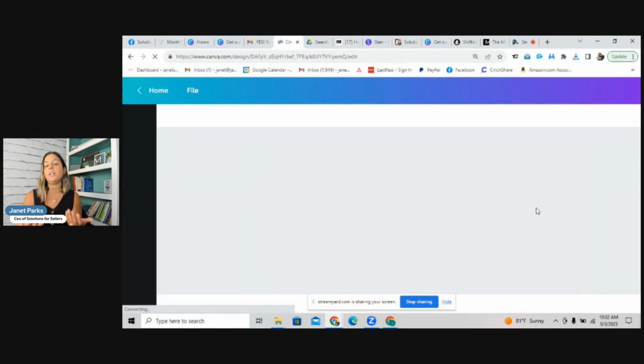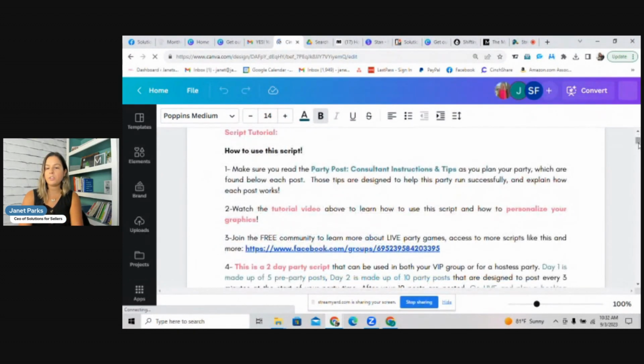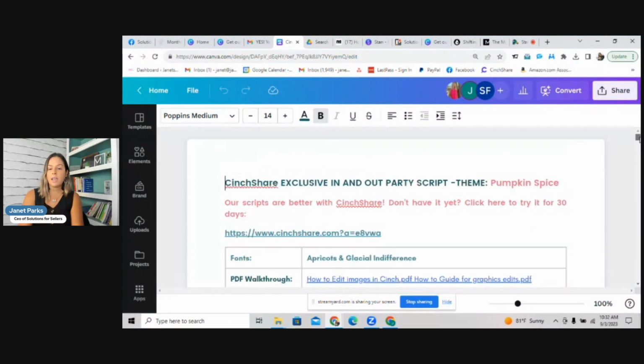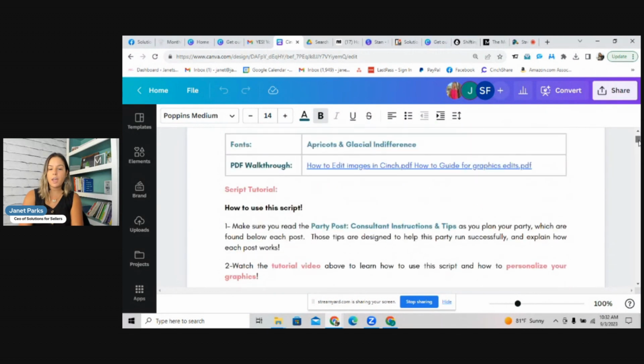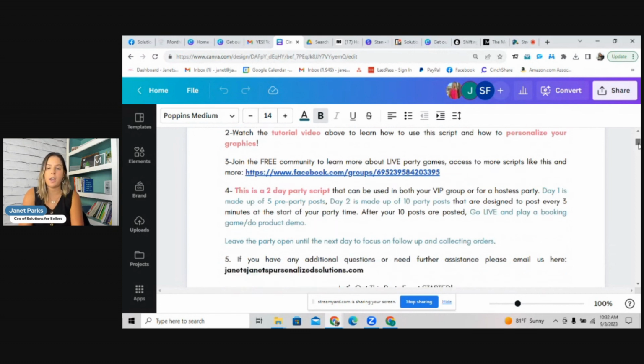Okay. So once you click on where it says script, this is what I was mentioning earlier of a resource that's delivered to you that has your instructions on how each post will work, as well as some extra resources. As you can see here at the very top of the script, and you can see there's some other people on here as well, there is a CinchShare link in there. And there's also a mini instruction guide on how to use this script.